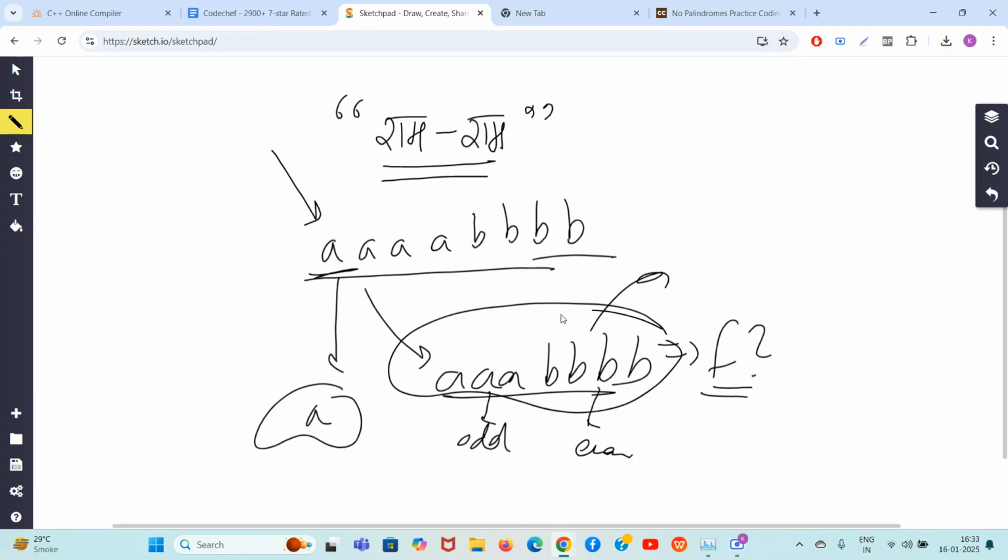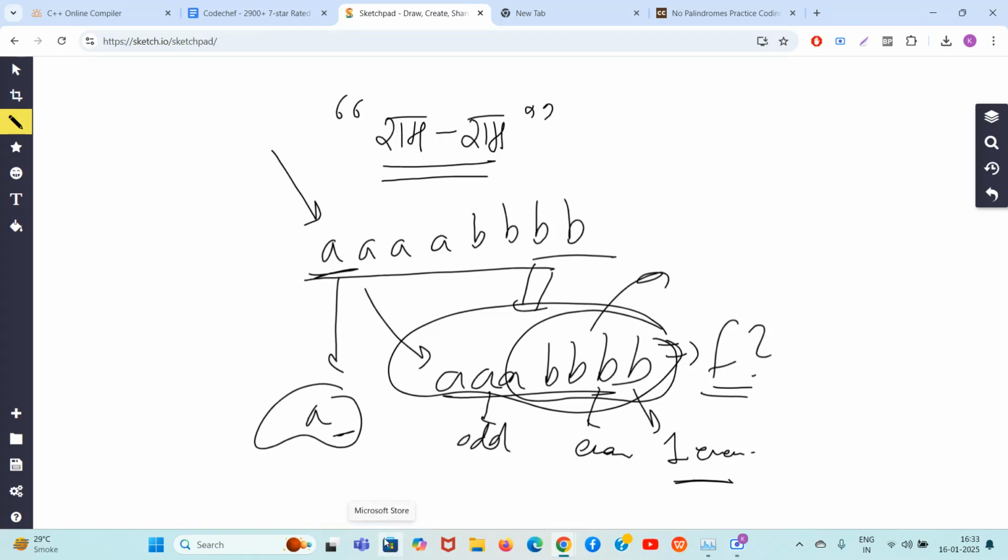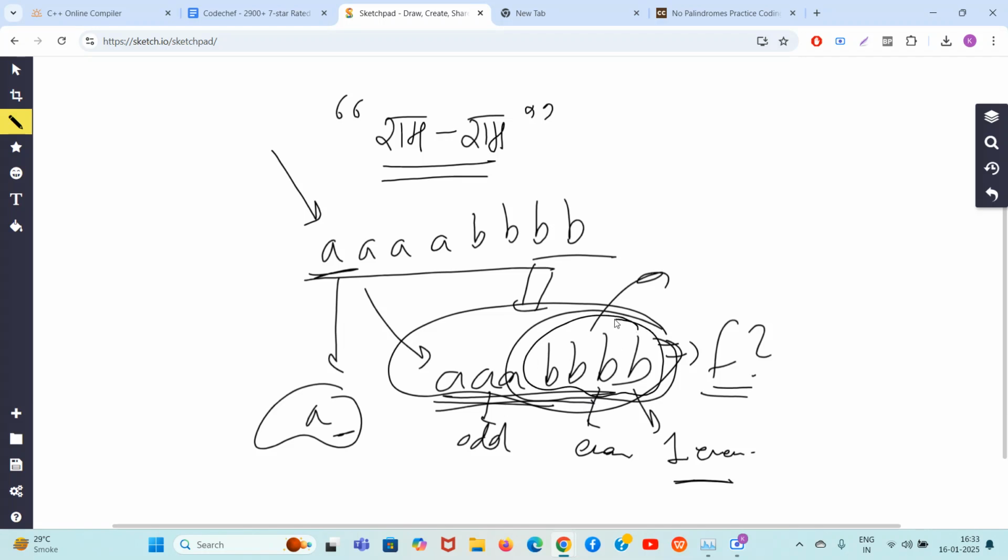So basically, if there is one even occurrence in the leftover string, then you can go ahead and try to find the next character of your lexicographic minimum subset. Why? Because the leftover string has one character having even frequency. So if you make that even odd, then there will be a total of two odd. Got it? This one and this one.